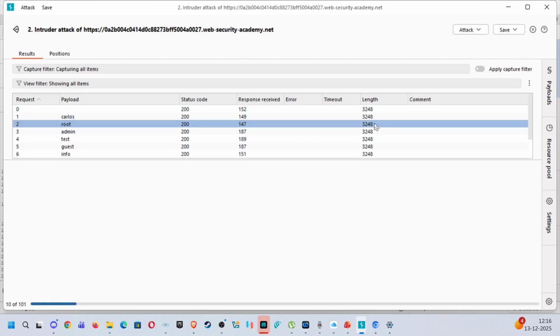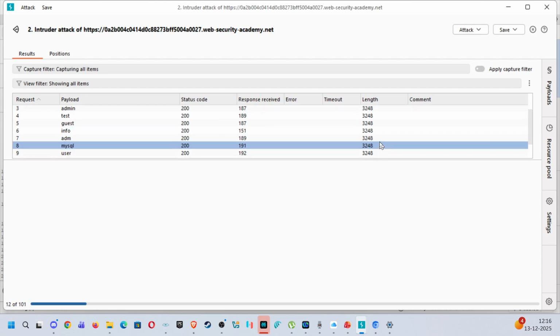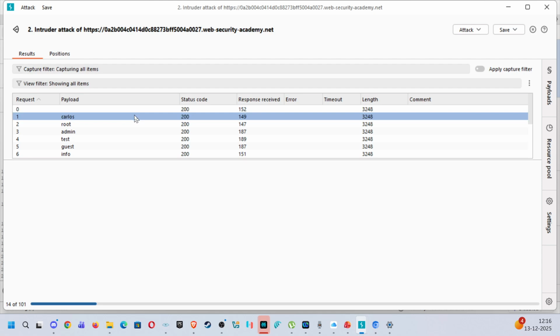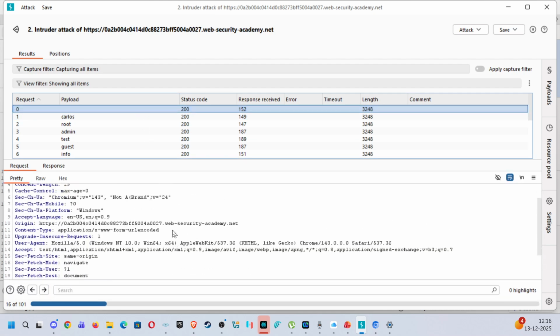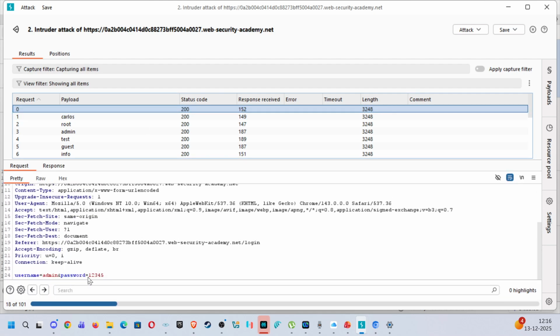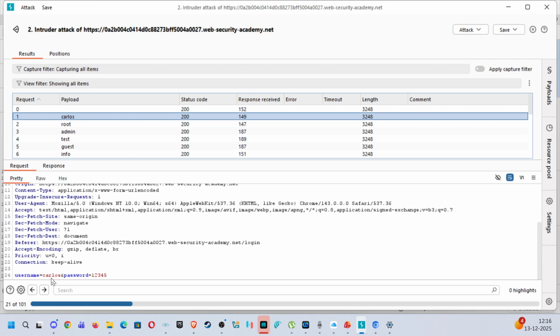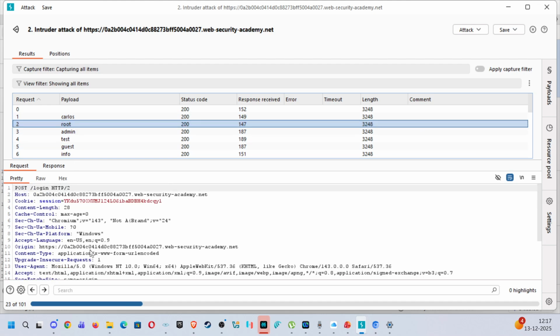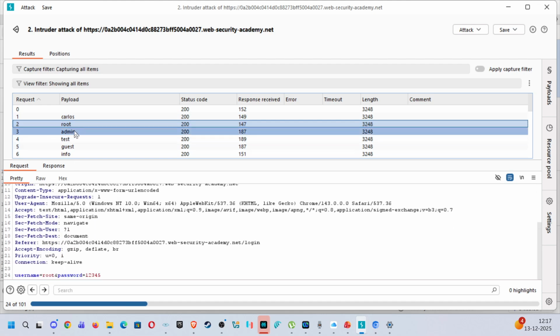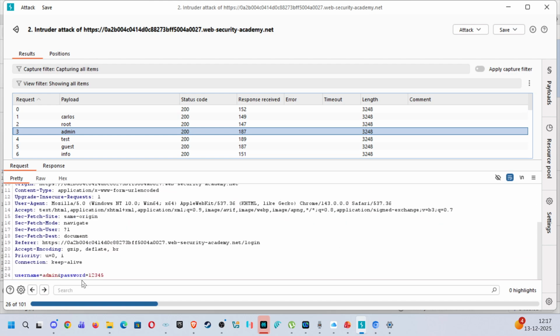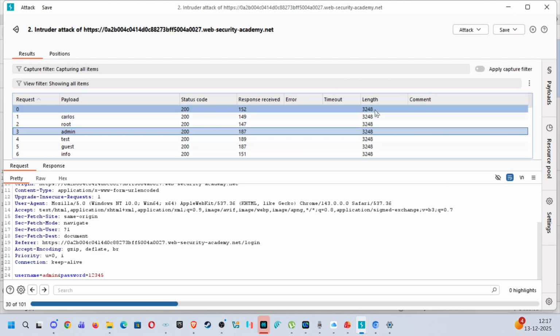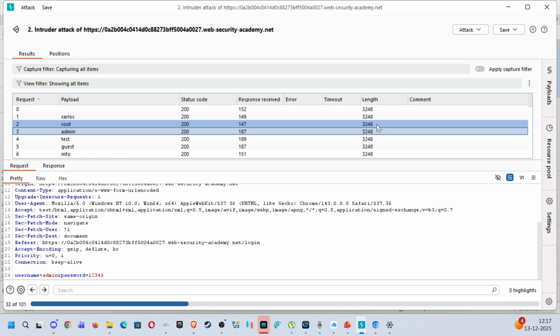You can see the content length is remaining the same, 3248. Let's take the first request. It is sending admin and a password. In the second request, as you can see, the username is changed to Carlos. In the third request, the username is changed to root, then to admin, but the password remains the same. Whatever it is, I am getting the response as invalid user only. That's why I am able to see 3248 characters only.